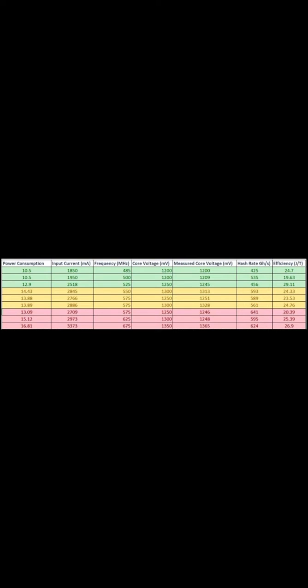Just because you increase core voltage and you increase power consumption in watts doesn't mean that you're going to have the most efficient machine. So let's look all the way to the right at efficiency. Our best efficiency seems to be at the 1250 core voltage. At a 1250 core voltage and a 575 frequency, we have a 20.39 joules per terahash efficiency, which is very good. And it's projecting a 641 gigahashes per second hash rate, which is great.